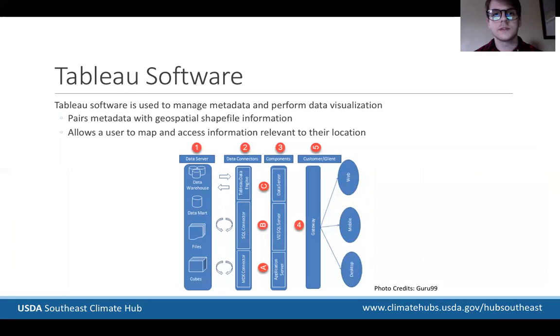So moving towards getting into what Tableau software is and what it does. Metadata is easily incorporated and managed using this software, and the data visualization aspect of the tool allows for the pairing of metadata with geospatial shapefile information. And so this allows users to map and access information relevant to their location.